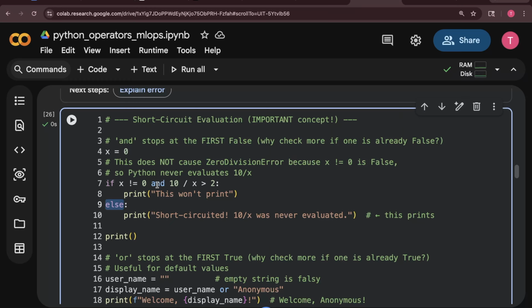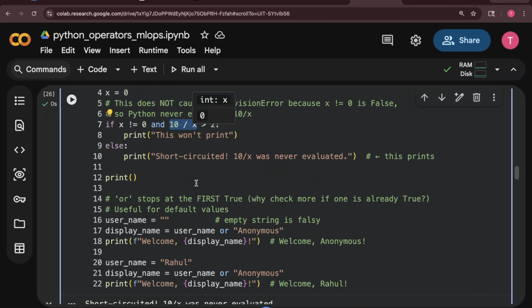So this is the one example. Whenever you use an AND condition, it always checks this one first. If this condition is becoming false, then it will not check the other condition. If this condition is becoming true, then only it checks the next condition. So this is the example that I wanted to show you.